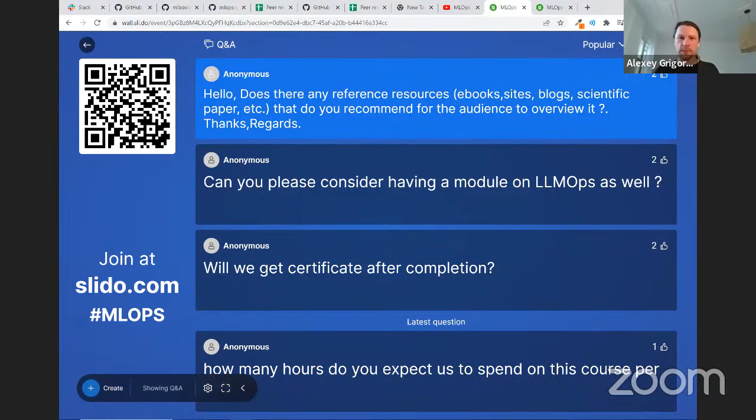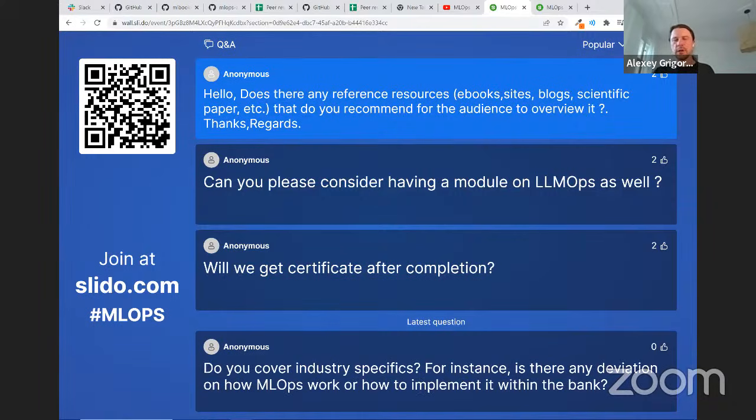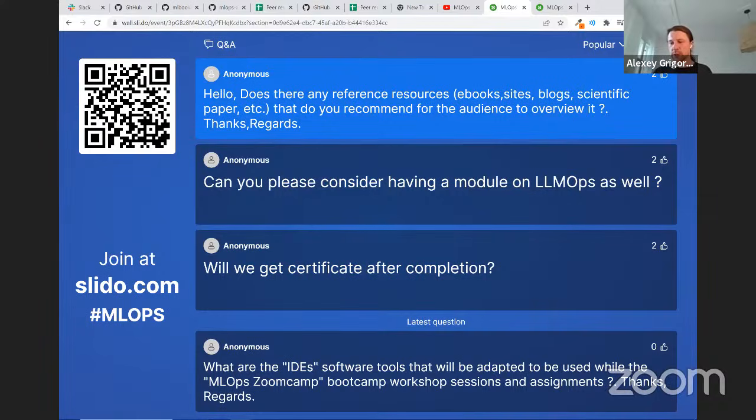So the last question is, are there any reference resources like ebooks, science blogs, scientific papers that you recommend for the audience to overview? No, not really. We include some of the resources in the course notes, but what I would recommend is maybe checking the notes from the students from the last course.